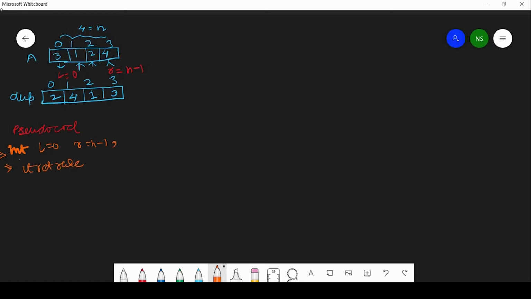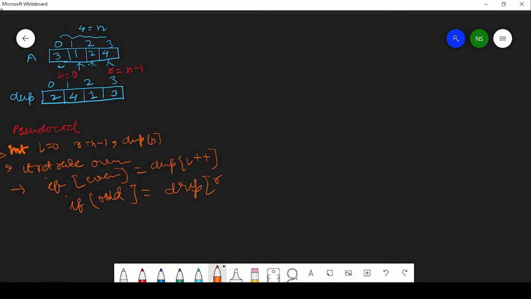And here we have to initialize a duplicate array also of the same length as n, and we have to iterate over the array. If we find an even value in iteration, we have to store it in the dup array at L and increment L. And if we find an odd value, we have to store it in the dup array at the right position and decrement right after storing. So this is the code, and after that we have to return dup, because the dup array is going to be our output.